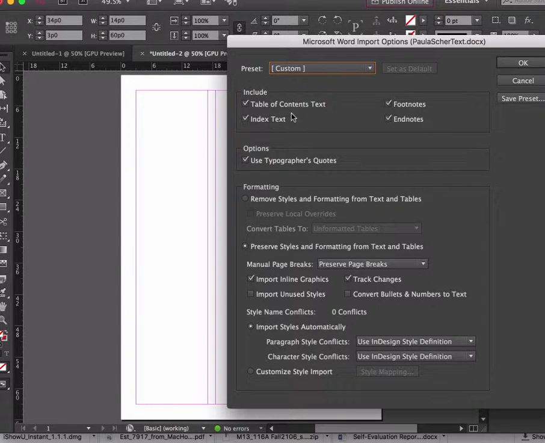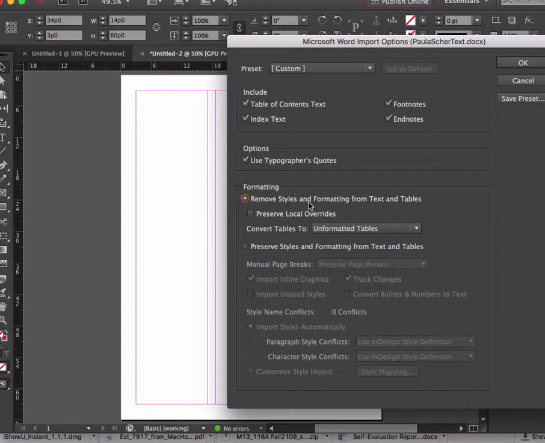The import options give me some choices. I want to click on Remove Styles and Formatting from Text and Tables in case there's any text from the internet or from another document. You may include the rest of this information and always use typographer's quotes. Click OK.